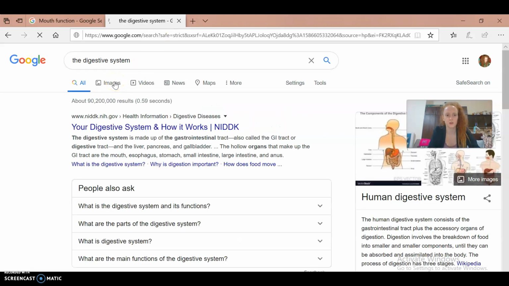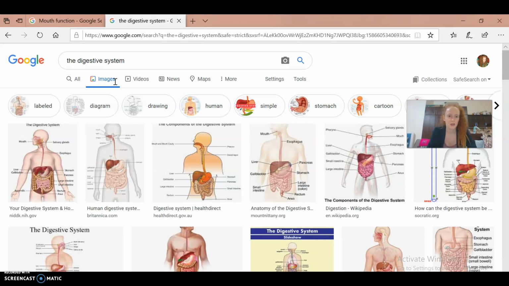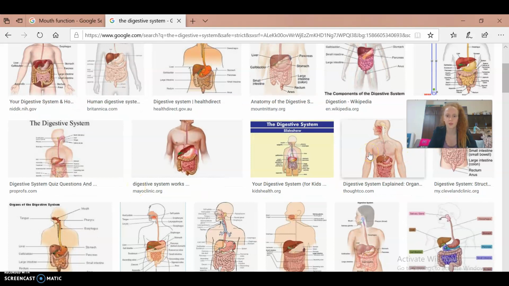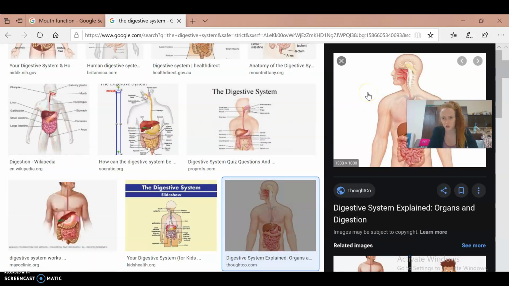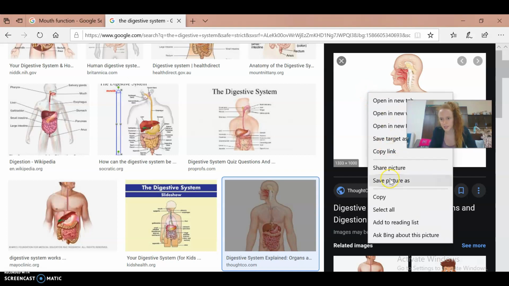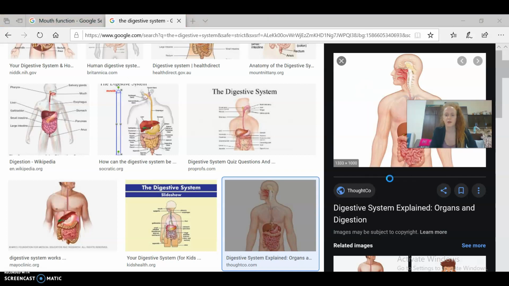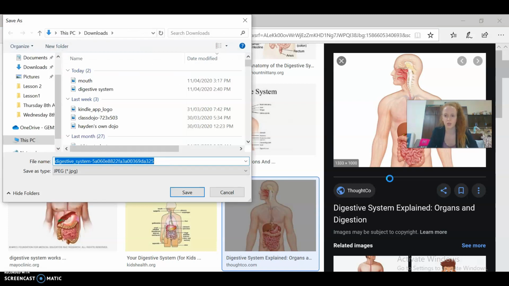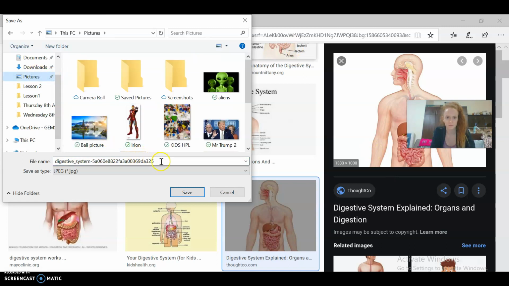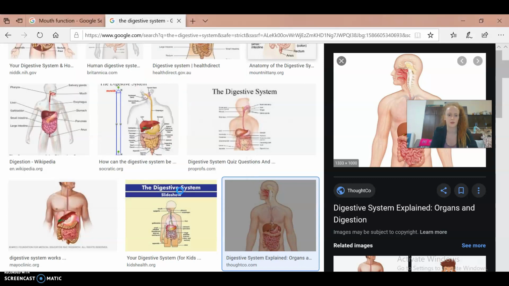Please click on images because we want to get that picture. Right, and let's say I really like this one, or maybe this one. So please click on it, and then as usual, right click, save picture as, and please save it somewhere where you will be able to open it. So I'm gonna save mine to pictures, and I'm gonna write digestive system pic. Okay, good. There we go. Well, I hope it's been saved.